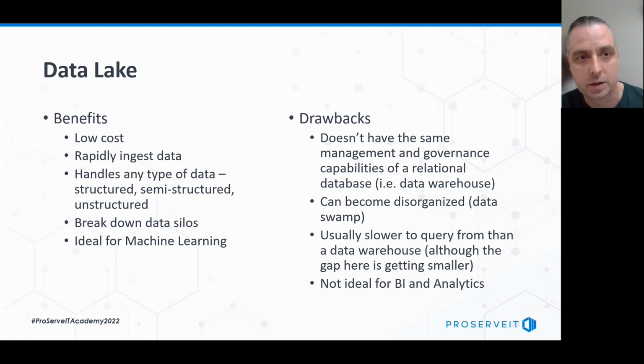Handles any type of data, structured, semi-structured, unstructured. You've got audio files, you've got video files, you can land those in there, no problem. One of the ideas is that it breaks down data silos. It's questionable whether it really does this or not, but the idea is, hey, I can land everything I have into this data lake and read out of it. And then the data lake is ideal for machine learning, given that you're dealing with raw data that machine learning is great at finding patterns in.